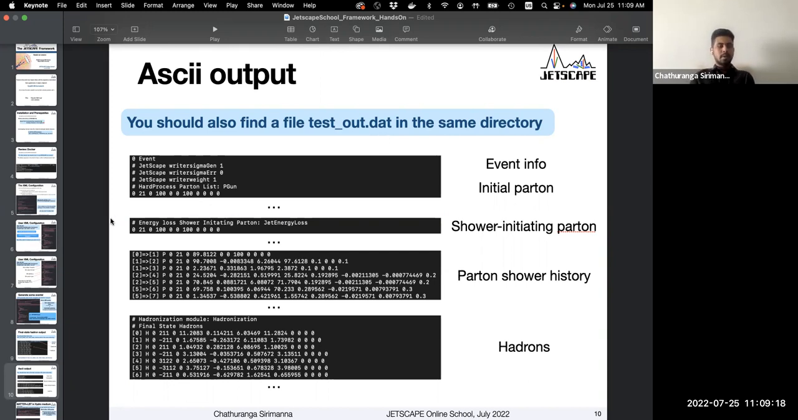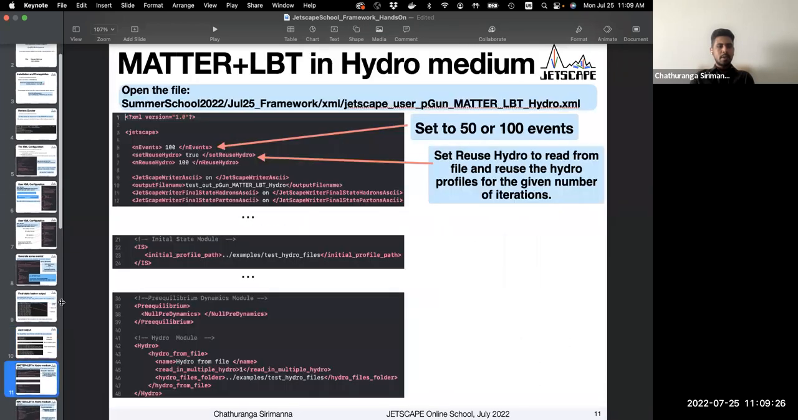Now we have the final output for the vacuum simulation. Let's move on to MATTER plus LBT. Here we use multi-stage evolution with MATTER and LBT. Let's go into this XML file and try to understand the different parameters we are using here.